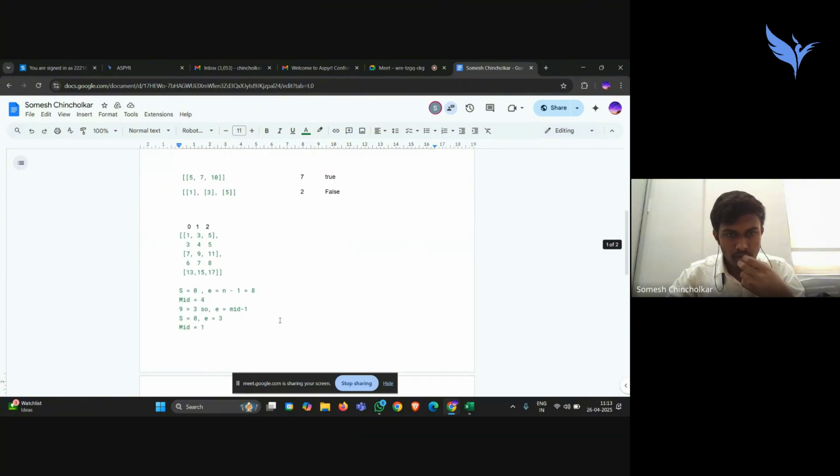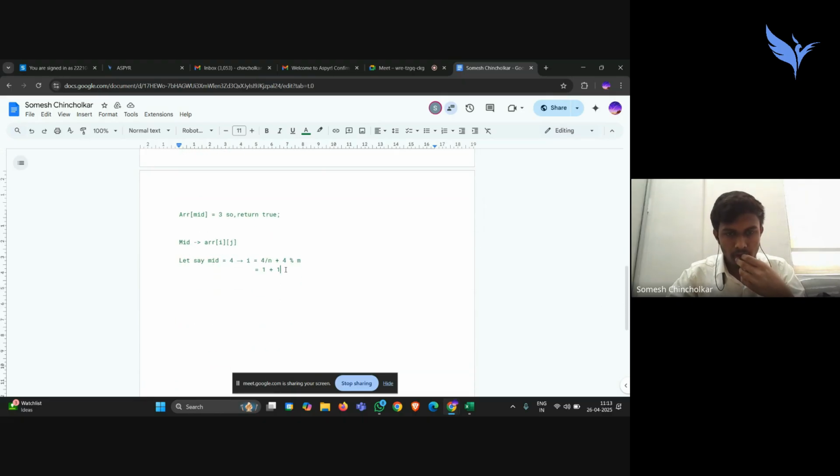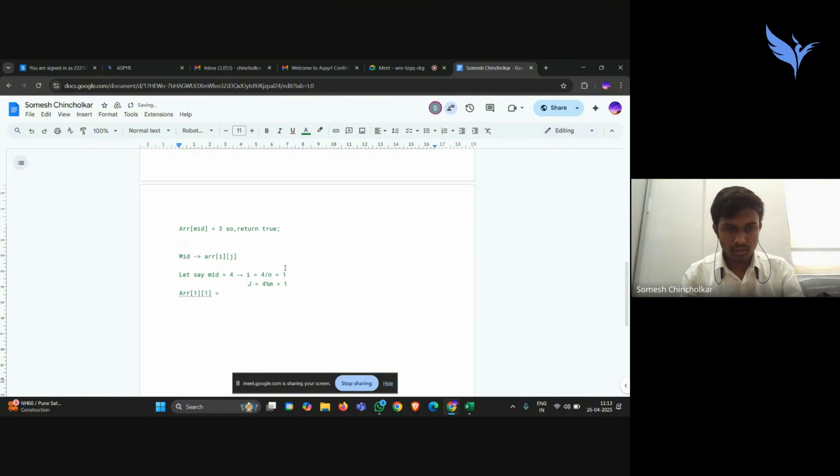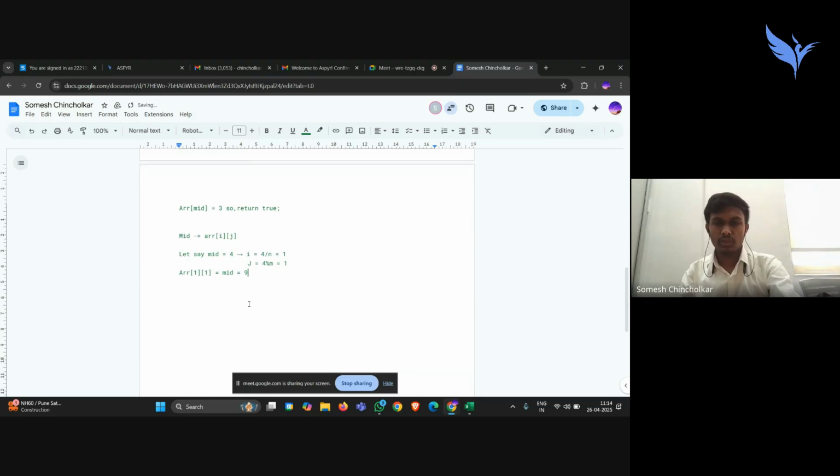We have to find i and j. Okay, I think it's simple. 4 by m, which is the row number, that is 1, and to find j, we can just find 4 modulo m, which is 1, and we got our arr of 1 and arr of 1, which is our mid, right? So using this formula, we can find it, right?